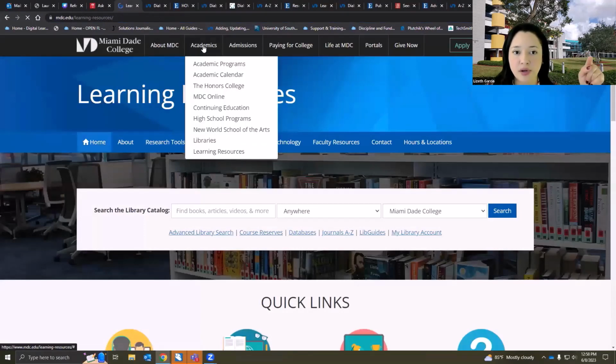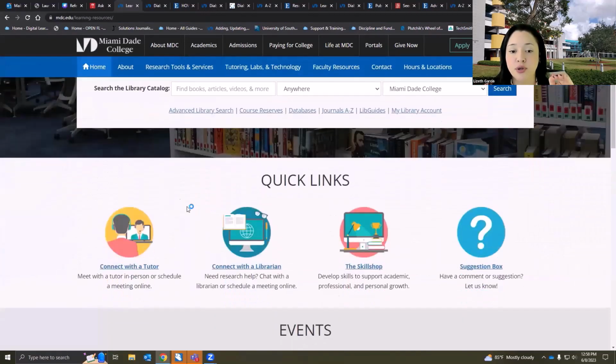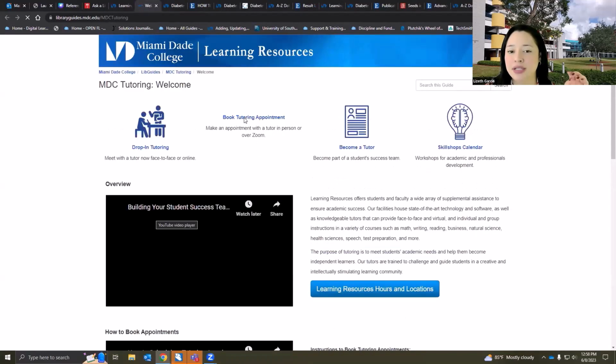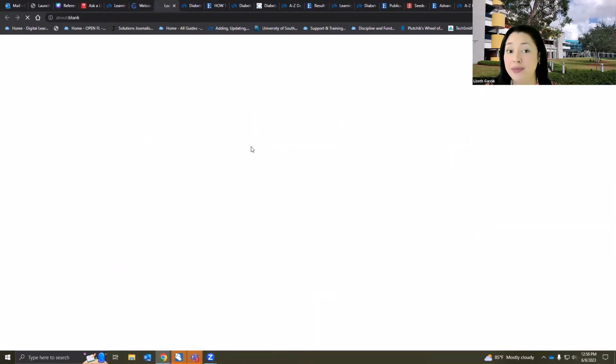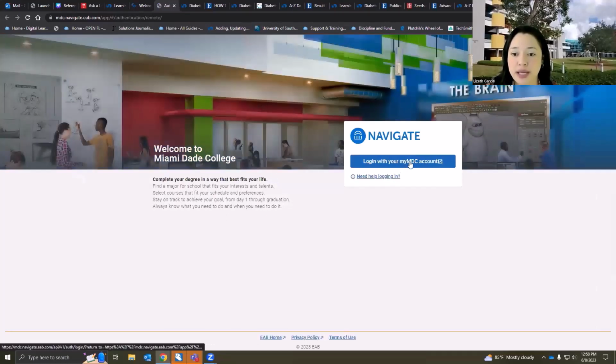Remember, it was hover over academics, click on libraries. We looked at databases, we looked at journals A through Z, and if you scroll to the bottom, you could click on connect with a librarian or connect with a tutor to make an appointment. And if you click on one of the bubbles, really you only need one, because if you click on book a tutoring appointment, you can even book an appointment with an advisor. All of the appointments are there on the same spot. So you just have to log in with your MDC ID.